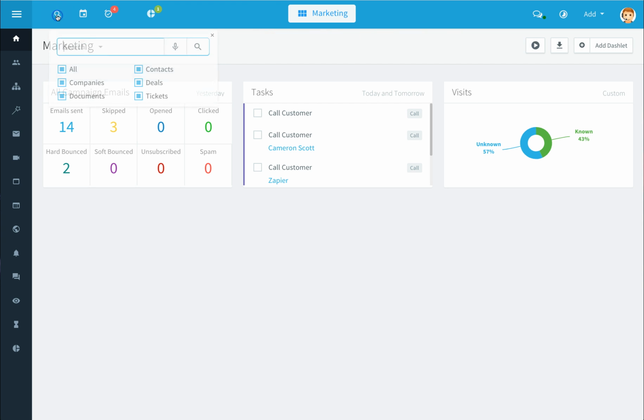You have your search button by clicking on the magnifying glass. You can access your calendar by clicking on the calendar icon and your tasks by clicking on the tasks icon at the top. To access any of the modules, click on the marketing button and select sales, marketing, or service.